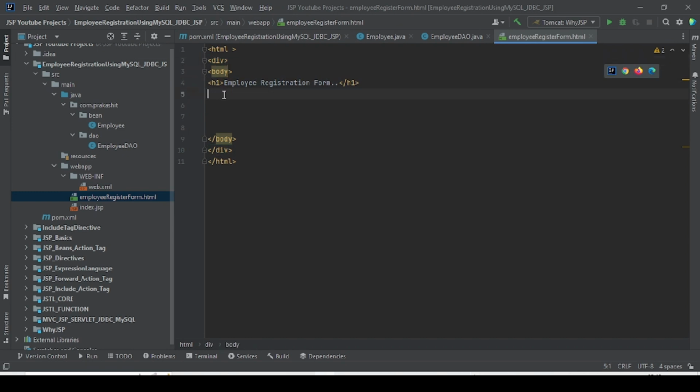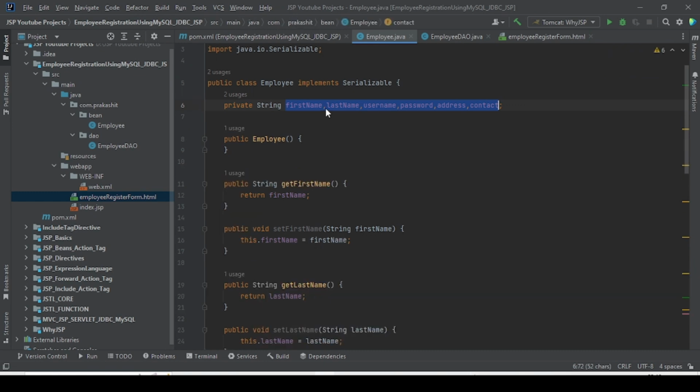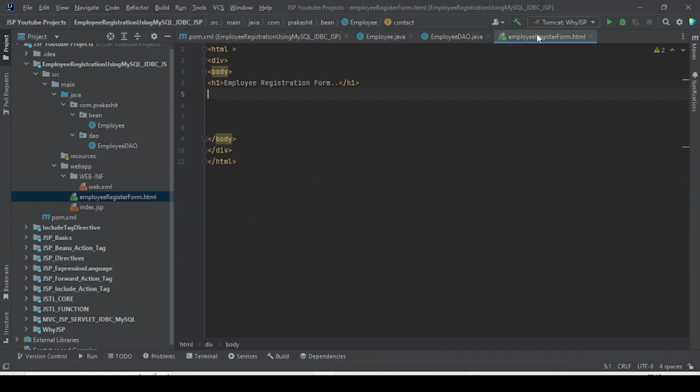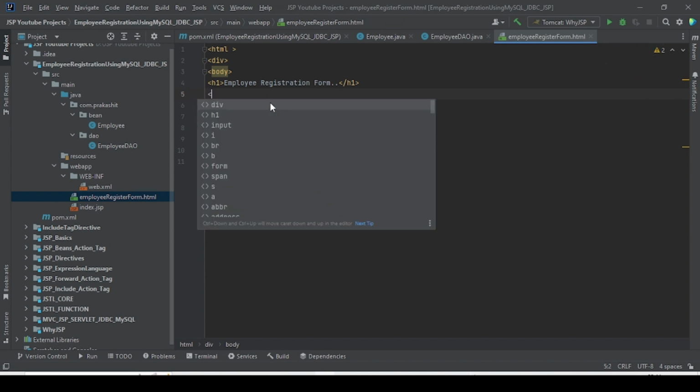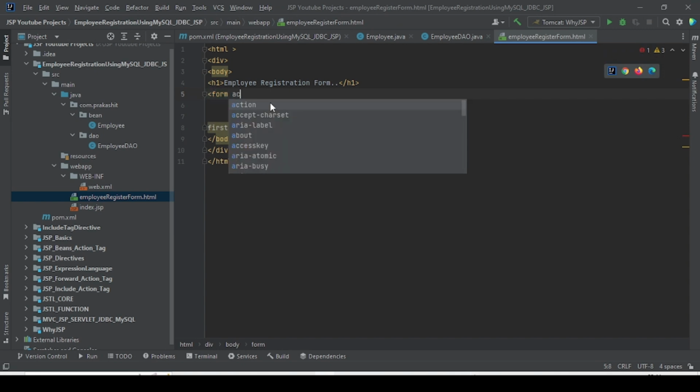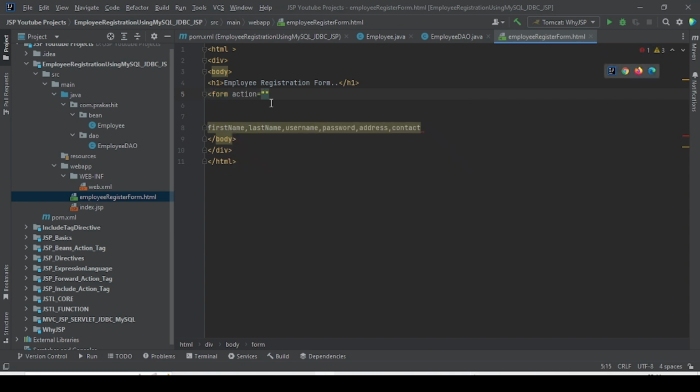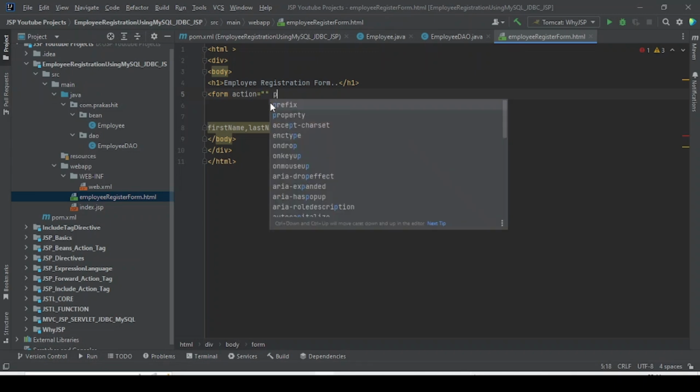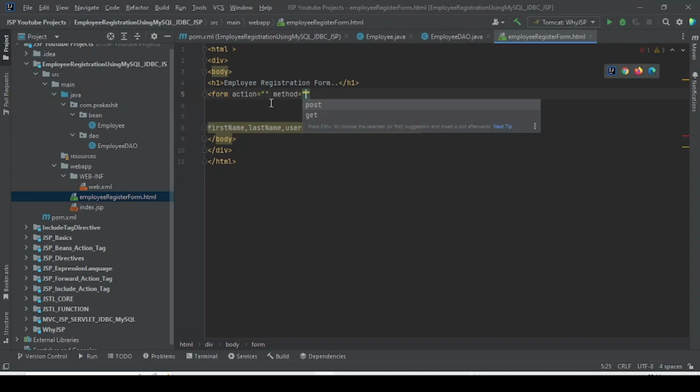Now we'll take the input from the user. First name, we'll take these fields. When one user submits the form, I will take the form tag. For action, I will give it now. Just hold on, let me develop, then I will tell you what the action should be. And method is equal to post. This is the post method we are going to set.